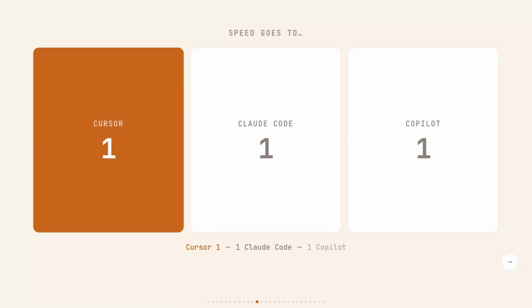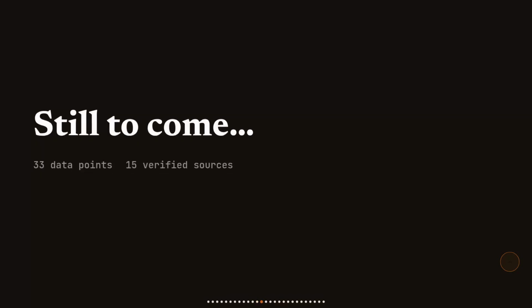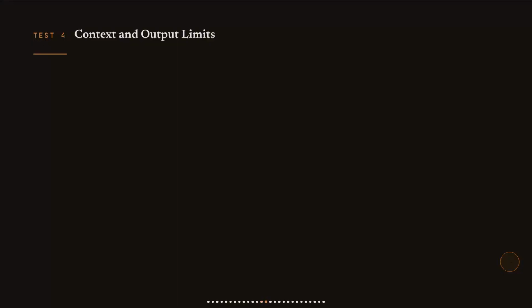That puts all 3 at 1 point each, so the next 2 tests are where this actually gets decided. So all 3 tools are tied right now, which means the context and output limits test is about to do a lot of work. If you're running multi-file refactors or big codebases, that test decides whether the benchmark gap actually translates to real-world output, and the deployment test after it could change which tool even fits your setup.